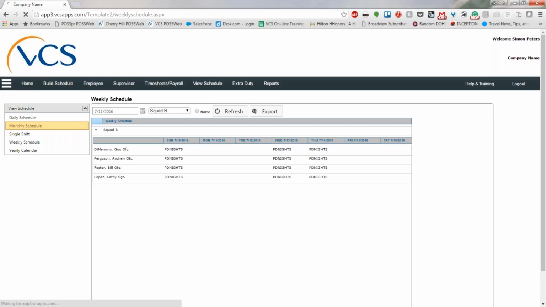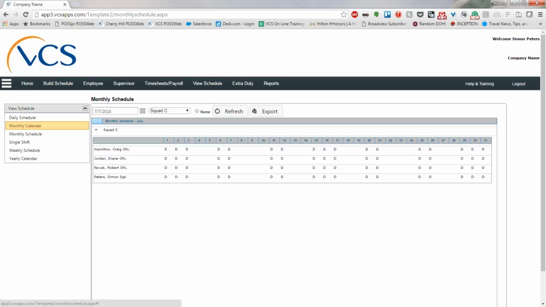We also have a monthly schedule, which works the same way. Again, it's set up by group and defaults to my group first, and we see the schedule for that group for the whole month. We have a little bit less room here, so we use single letter abbreviations to indicate the shift. We can also see when people are not working, and this will also begin to show time off entries as they're entered into the system.